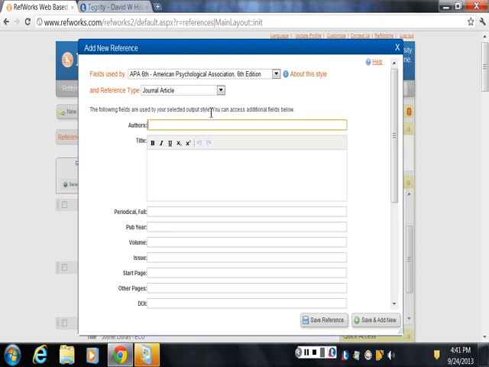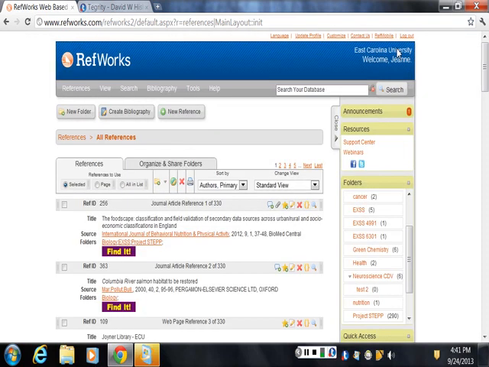Any questions about that? And then all you have to do is hit save reference, and that's going to save it into your citations. Most of our databases have shortcuts, so you don't really have to manually put it in. But in case you do have something you want to put in, you can do it there.